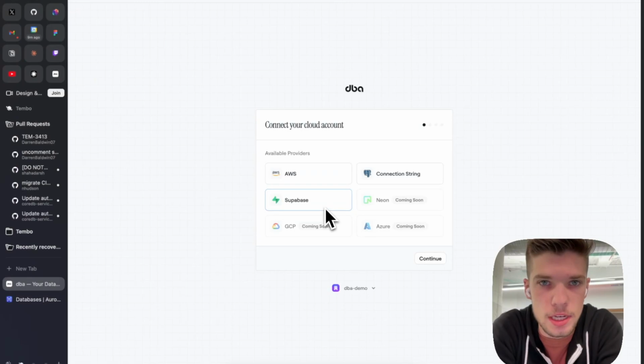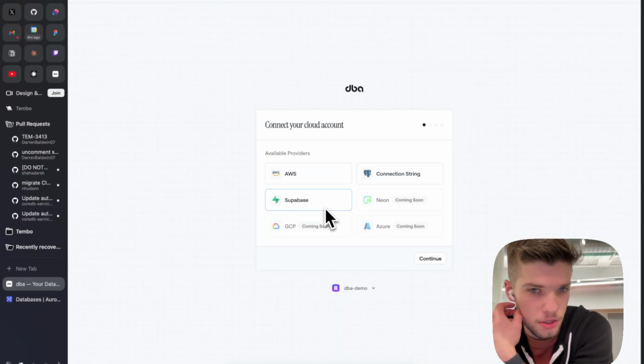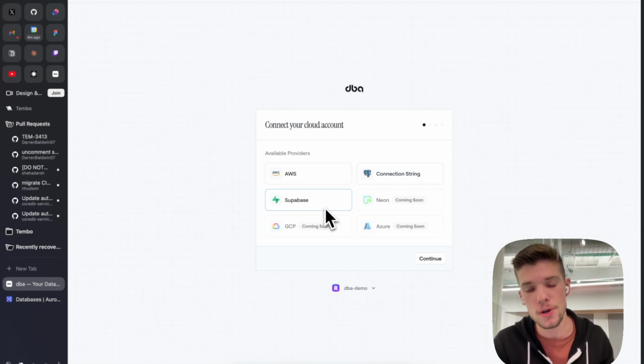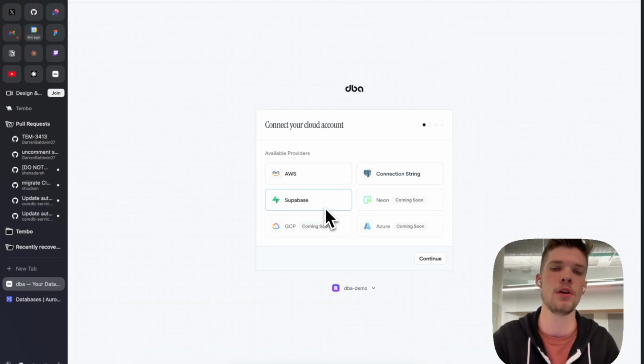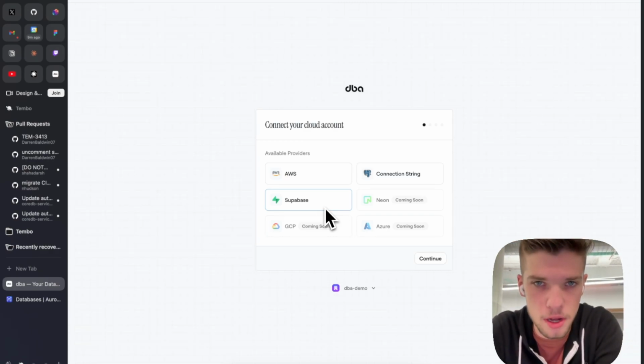This is just going to be a quick demo of what we've been working on, which is a new product that we're calling DBA, which is essentially Postgres alerts to PRs. And we're doing this fully autonomously with zero human intervention. So if we look at my screen here, I'm logged into the product.